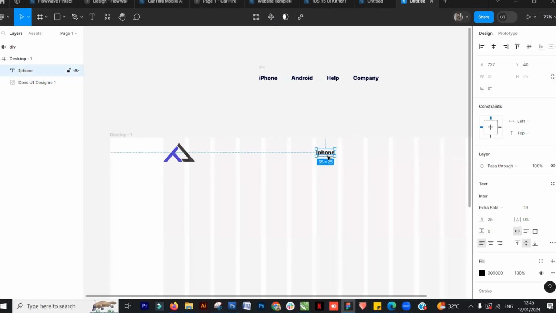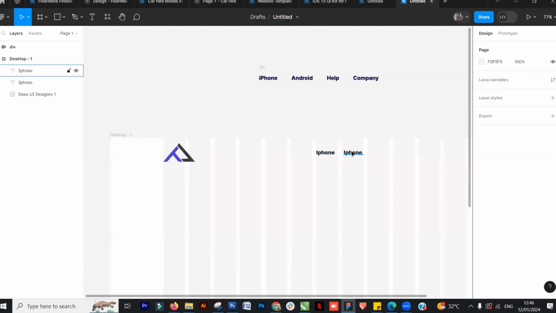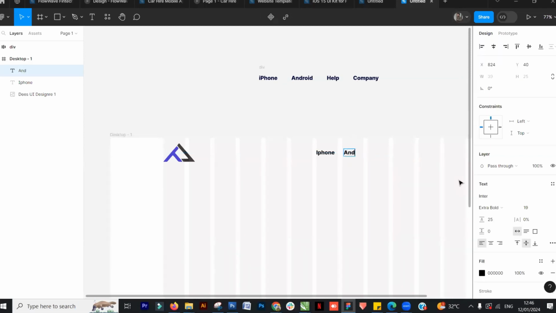So for you to replicate this, I just want to bring this text forward so I can write Android. Click on Alt, then drag. You can click on Alt and Shift to be able to make it straight. Alt and Shift, then you paste, then you go back and write Android. Then do the same again, Alt and Shift. Help. Then the last one we have is company.